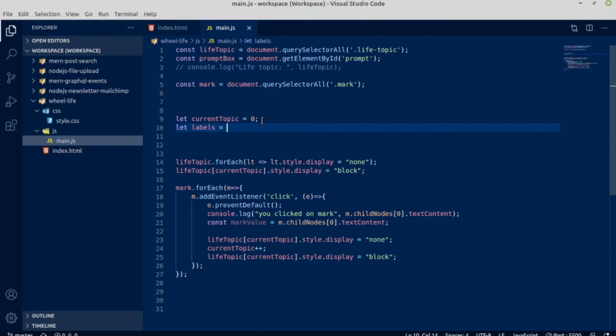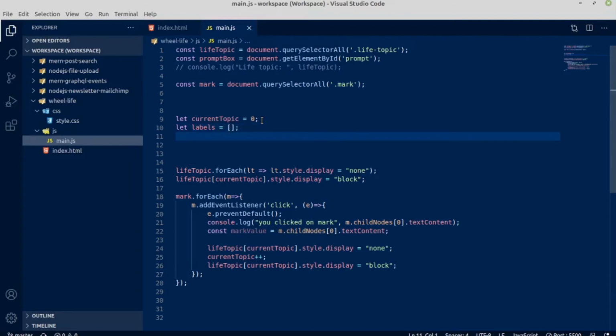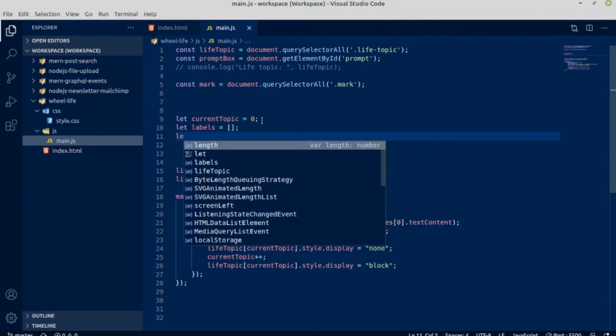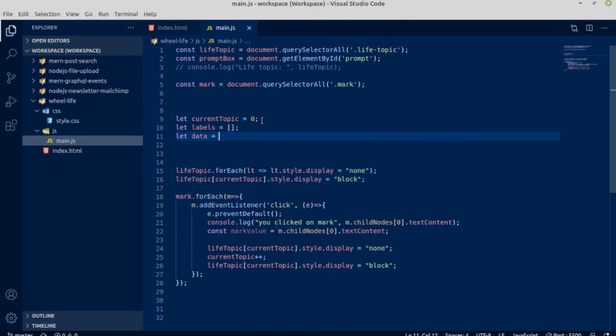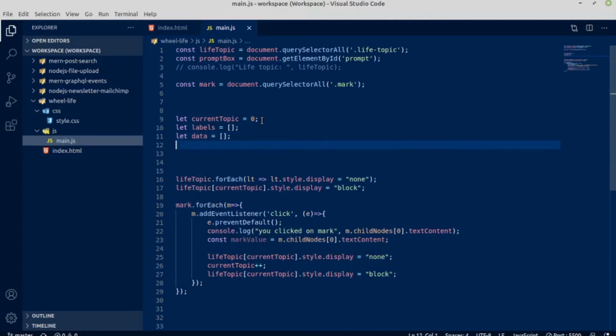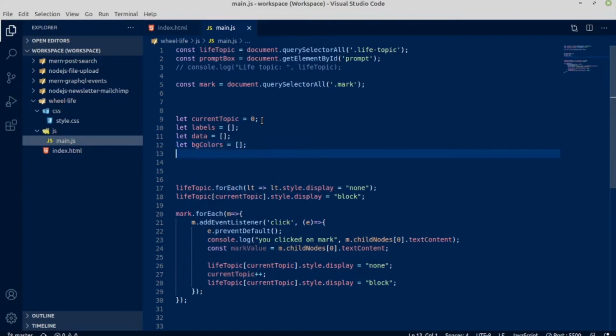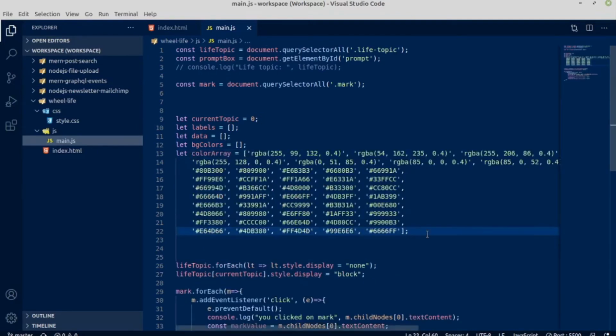For now, just make an array. This is an empty array. Initially it is empty. Let data is equal also empty, and we'll have another array, that is bg colors. This is also empty. Okay, next we'll have an array of our colors. This is what we need.